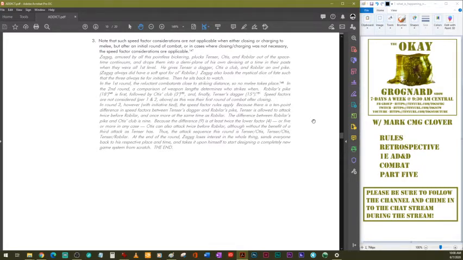In the first round, the reluctant combatants close to striking distance, with no melee taking place. In the second round, a comparison of weapon lengths determines who strikes first. Robilar's pike is first, followed by Otis's club. That's 18 feet, 3 feet, and finally Tenser's dagger, 15 inches. In this case, inches not being 10-foot increments, but actual inches. Speed factors are not considered per 1 and 2 above, as this was the first round of combat after closing.